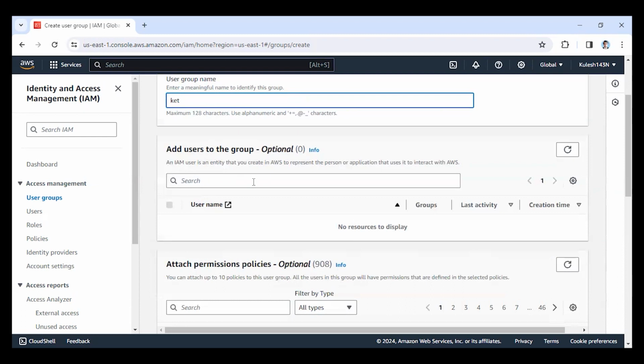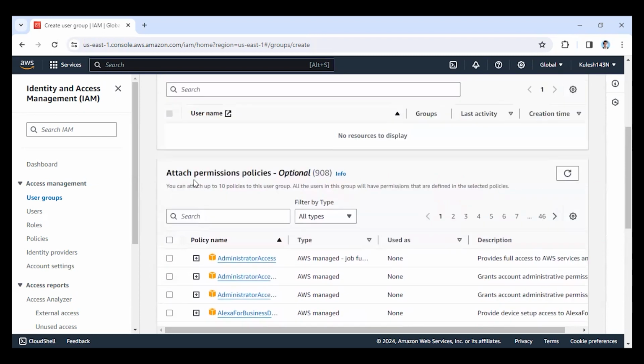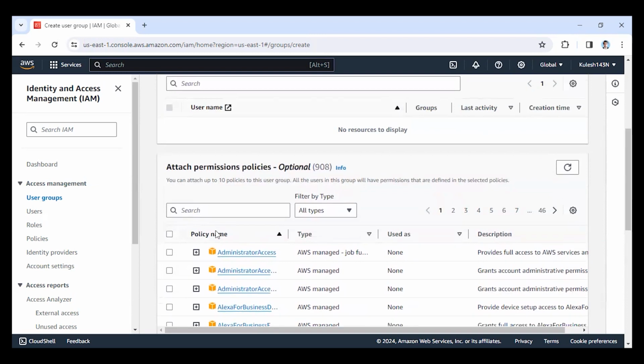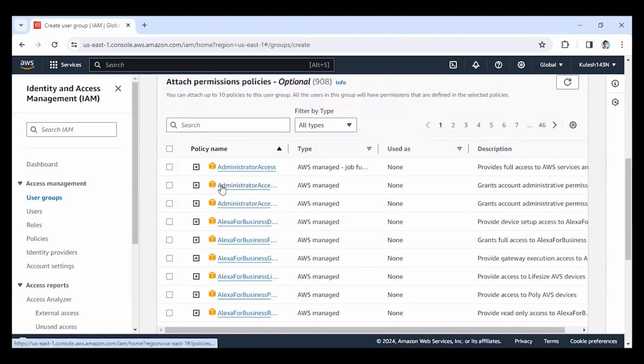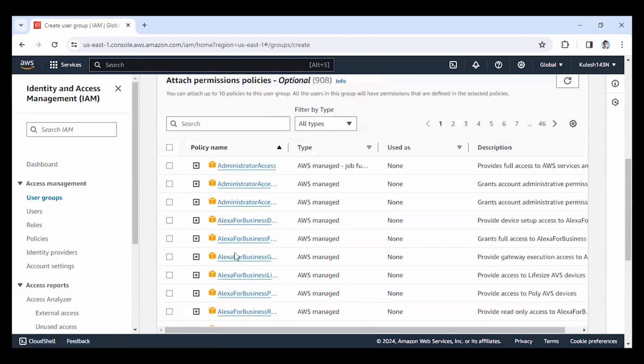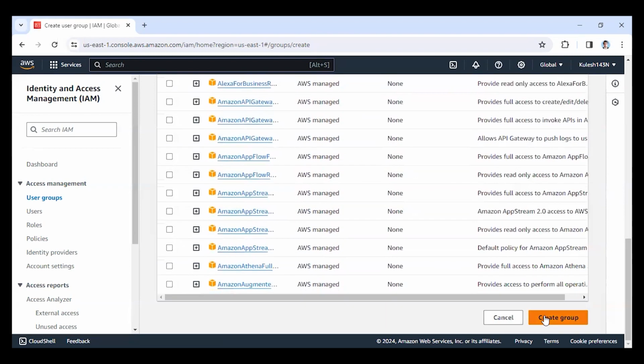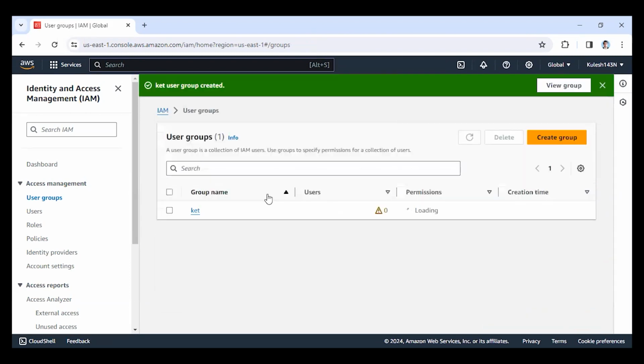And here for optional things, we can provide these things, and we can choose our permission policies here. There are many permission policies where we can give access to permission policies in AWS. All right. Next thing is say create group. We'll come to policies later on. So here we created a user group first.